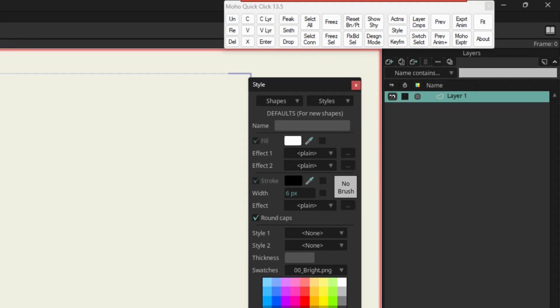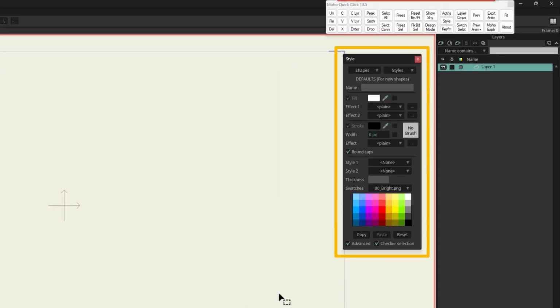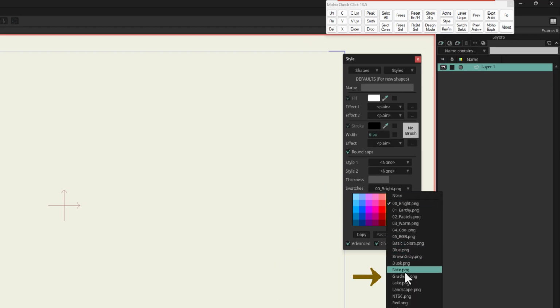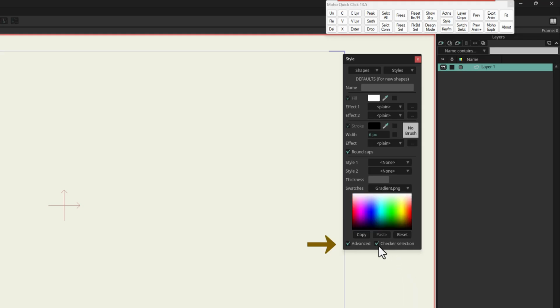Over in the Style window, set swatches to Gradient and uncheck Checker Selection. Click and drag the eyedropper next to the fill color and select an orange color from the swatches display. Click and drag the eyedropper next to the stroke color and choose a violet color. Set the stroke width to 10. You can type in the number or click and drag in the box to dial it in.